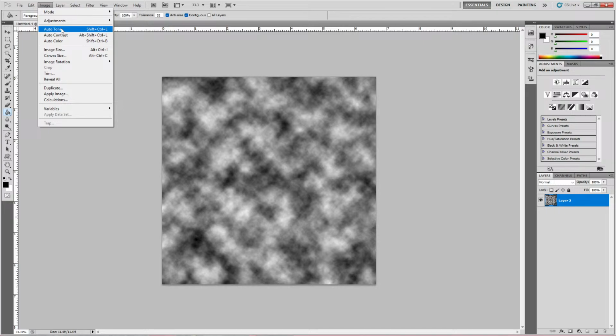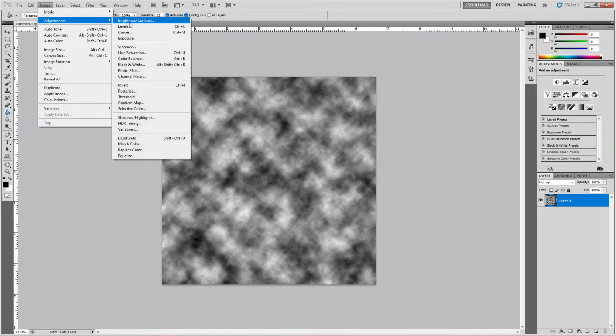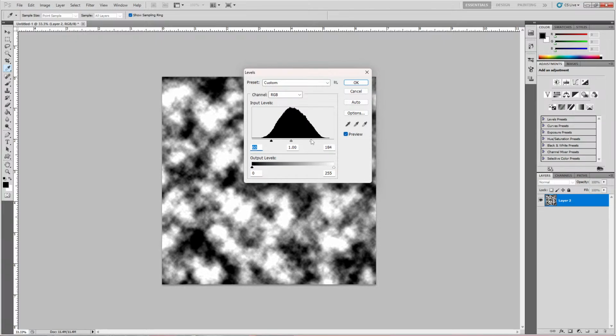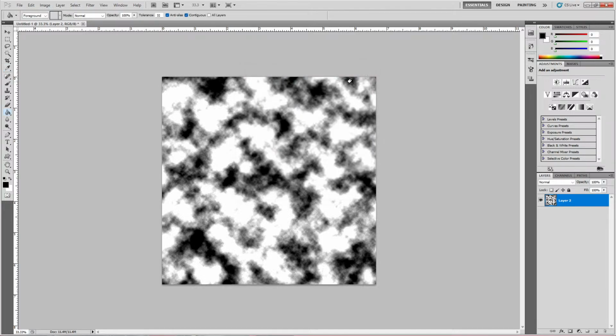Let's go to Adjust, Levels. This in. This in. See how it sort of really closes it up? So we can do that and then go okay.